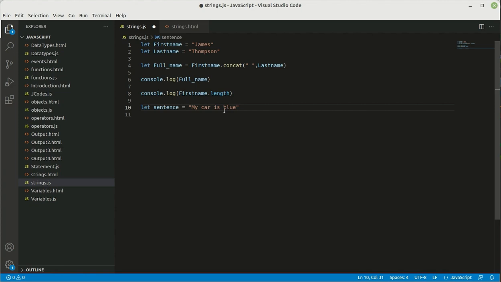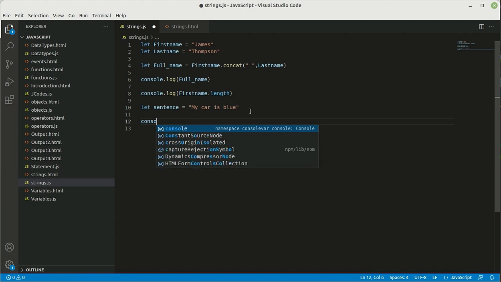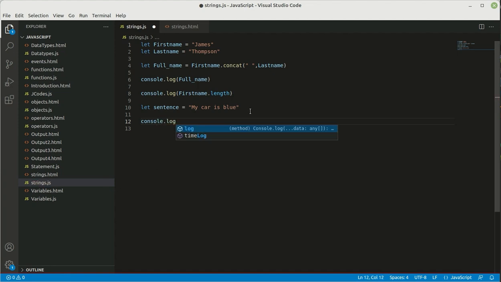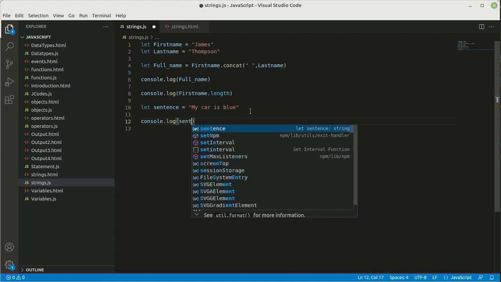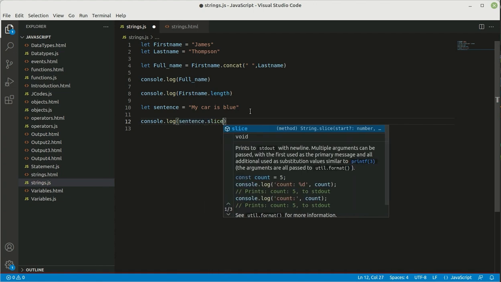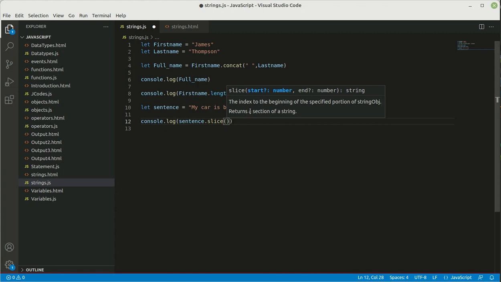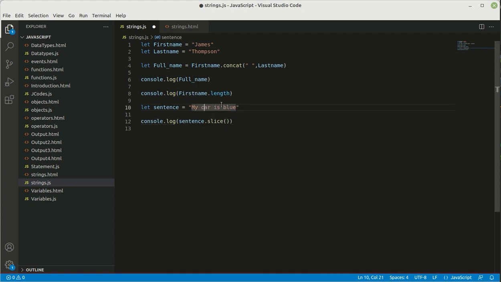And here we want to only have blue here. So here we use a slice. So I should write console.log sentence.slice, and here we can determine from where we want to actually cut, or slice, the sentence. So 1, 2, 3, 4, 5, 6, 7, 8, 9, and 10. So I think 10 is good.